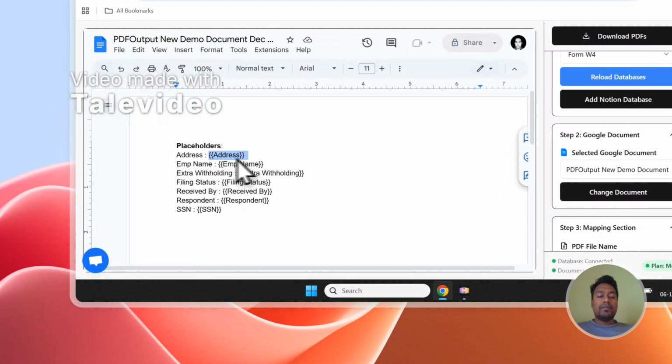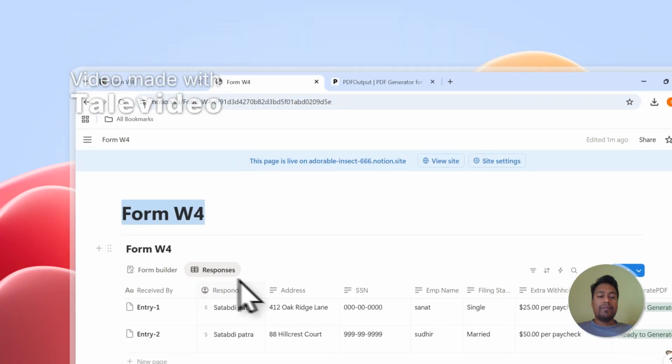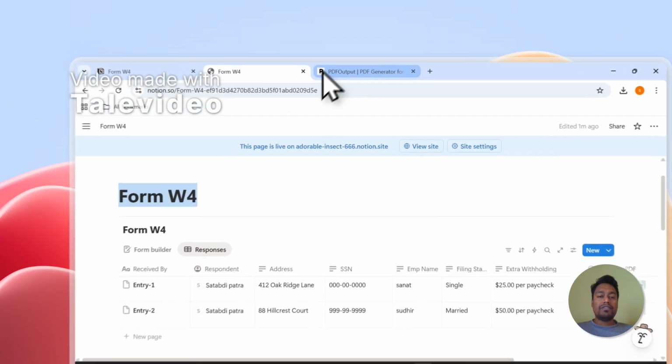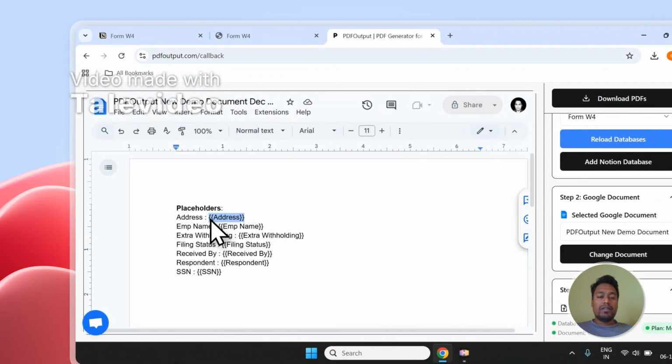Anything that you see inside double curly brackets, like the address field, will be mapped to the address column when the PDF is created, and all the values from the address will be fetched and placed onto the specific property.